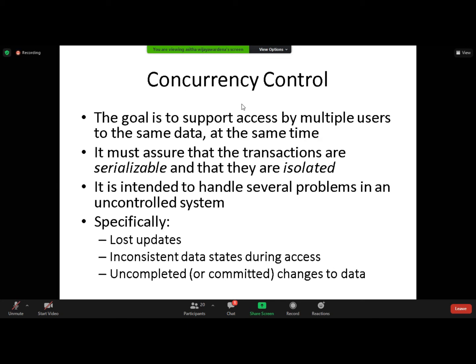Therefore, in the same way, when you do concurrent accesses, you can lose some updates, and the other thing is you can have inconsistent data states during the access, and your updates would be incomplete. Those problems would arise if you do not properly handle the concurrency control.